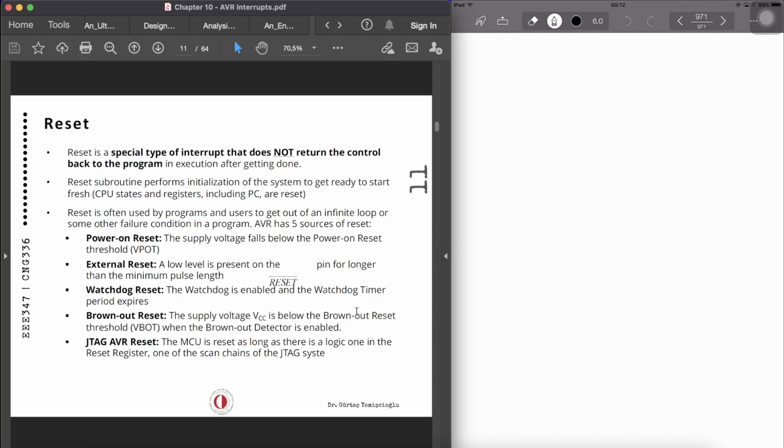We can also have external reset. When you hold the reset pin, like in an ordinary PC, it will reset the whole machine. It will reset the CPU and the registers and everything. Watchdog reset is related to the watchdog timer. Whenever the watchdog timer period expires, it resets itself. Brownout reset is similar to power on reset. If the supply voltage is below the brownout reset threshold, the brownout detector is enabled and it resets until the supply voltage level is reached.